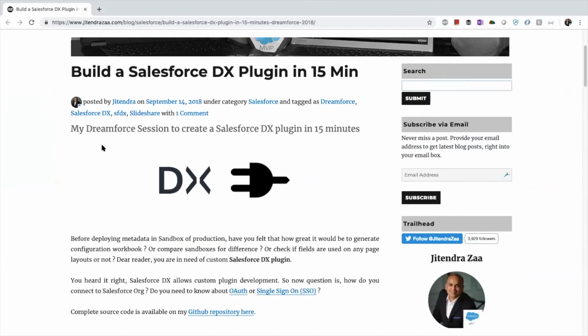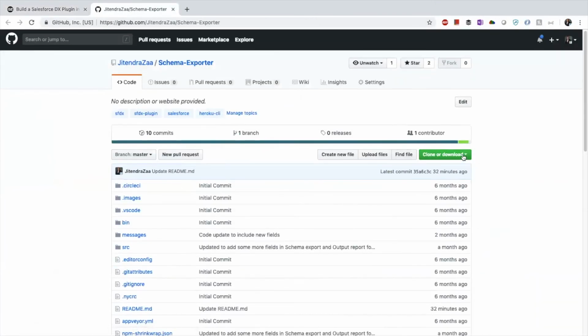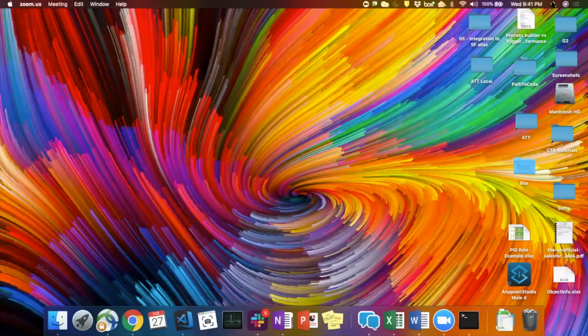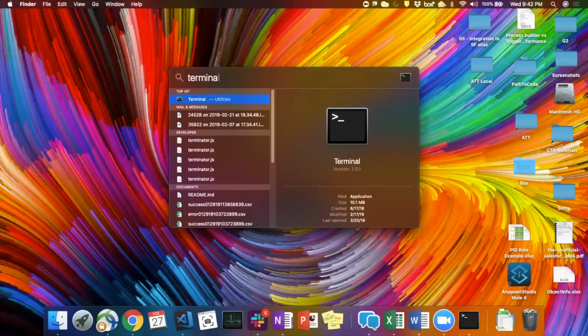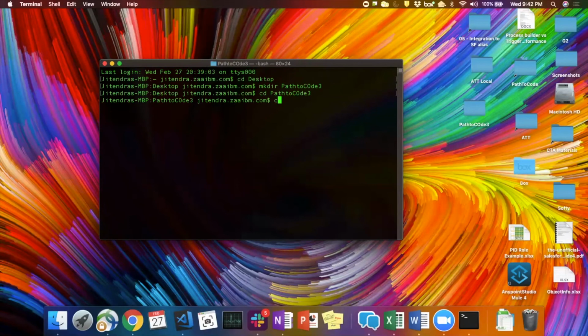So all you have to do is go on my blog, go to this GitHub repository, click here, clone and download, and copy this URL. Open the command prompt, which in my case is the terminal. I'm going to change to the desktop folder, create a directory called path to code 3, and change to that directory. So now I'm in that directory.